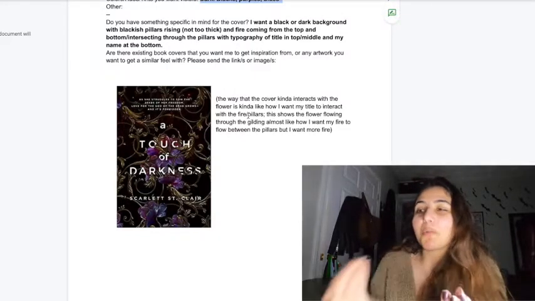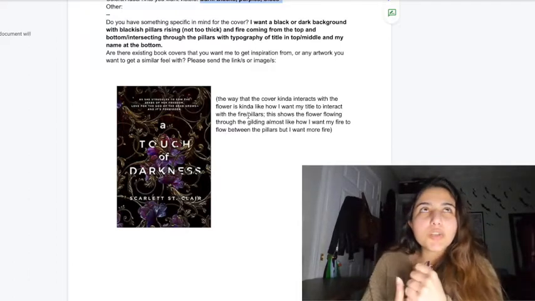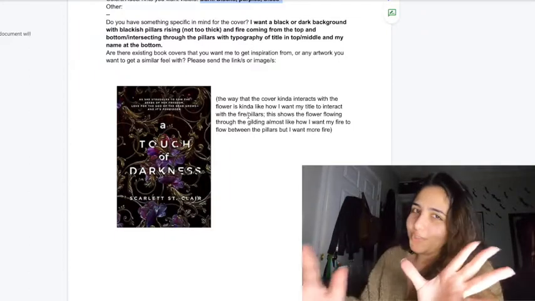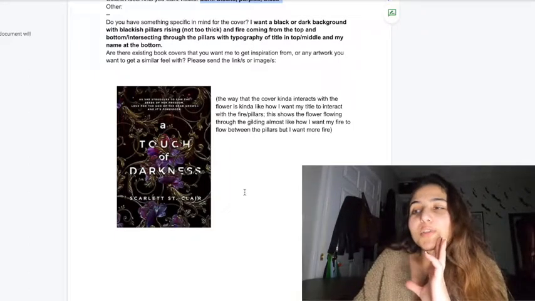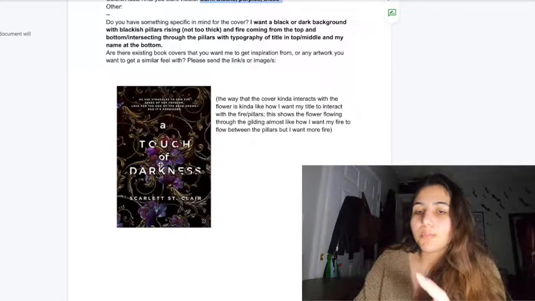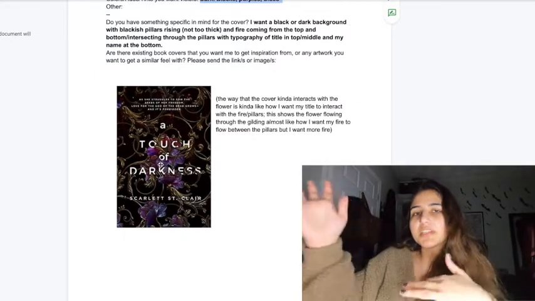And then she asked for any comparative covers, and I sent her different options, and I said what I wanted with each. You don't have to do this with every cover designer. It's just if you have more of a specific idea in mind, you would have to do this. So yeah, how it interacts with the cover, and how both of my covers, you get the flames and stuff going in between.